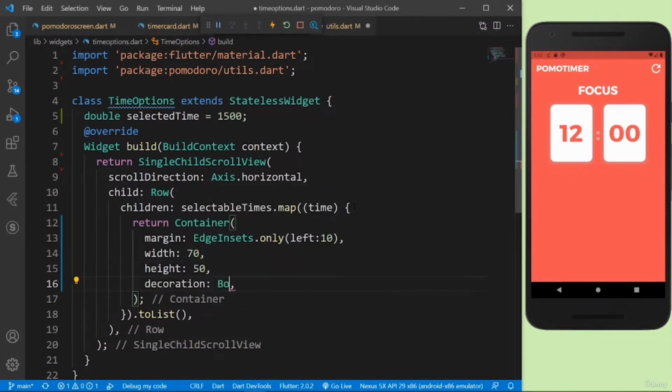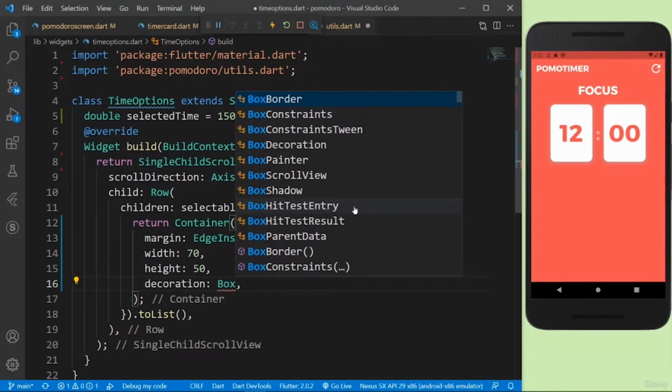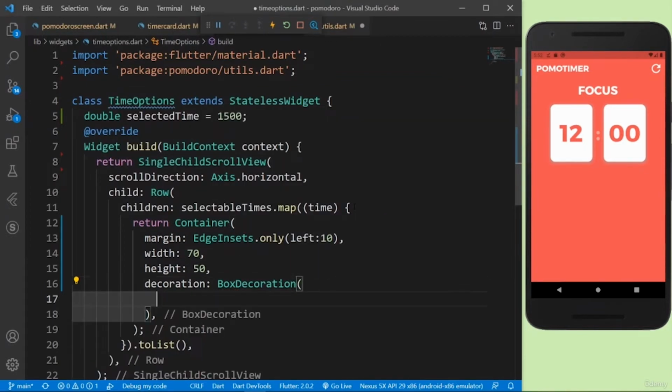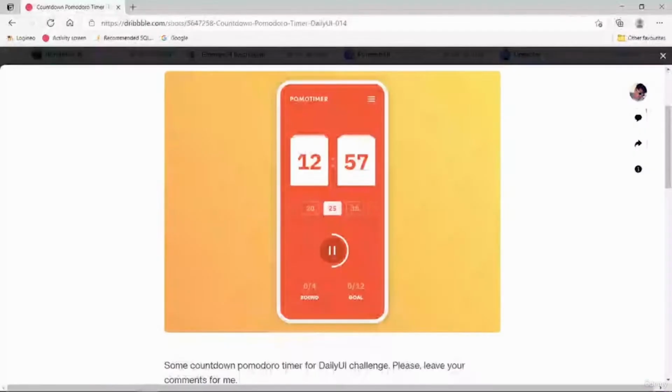So I'm going to say decoration is going to be a BoxDecoration. I'm going to first of all have a border. You can see in the UI, the selected time is going to have a white color, and the non-selected times are going to have a border of a gray color, or like a light white color, but you can't actually see it. So it's more focused on the selected time.